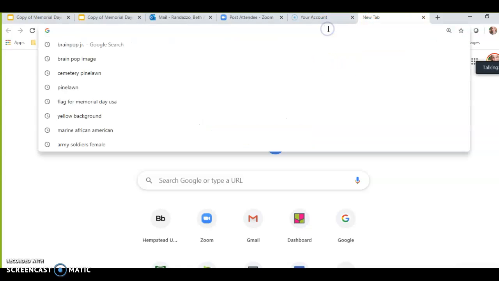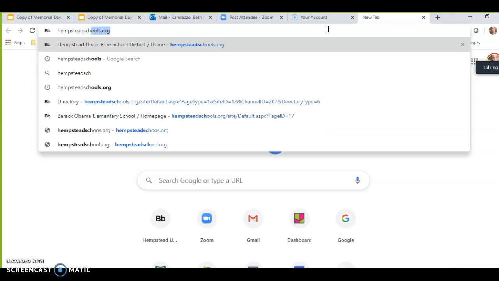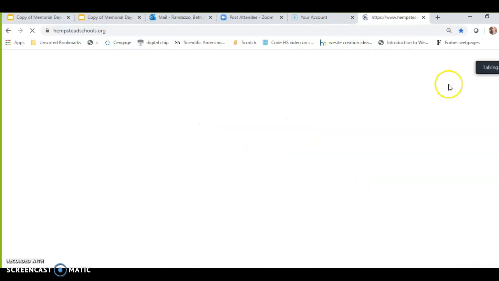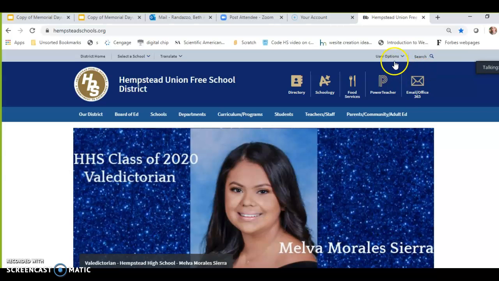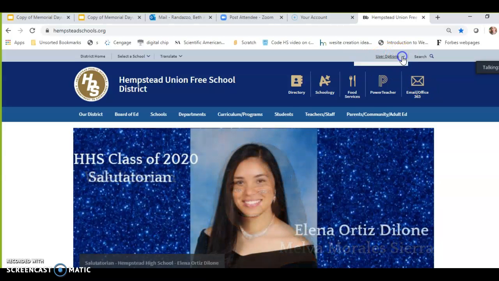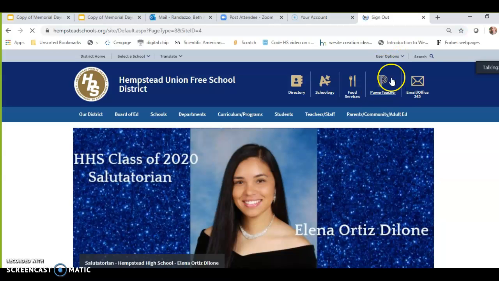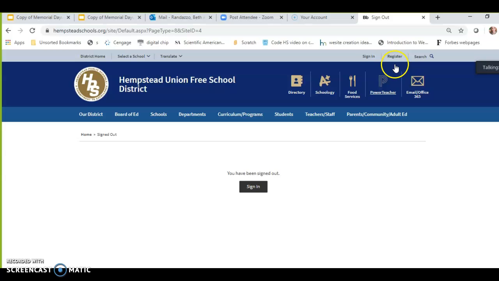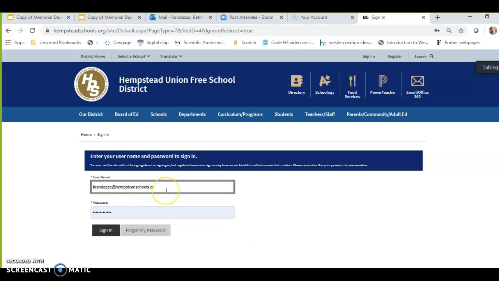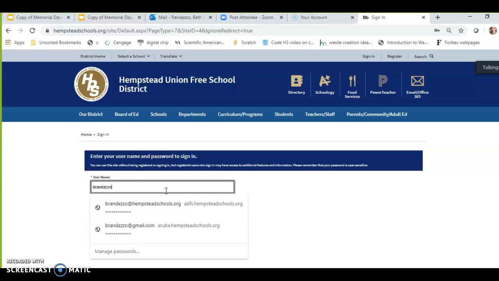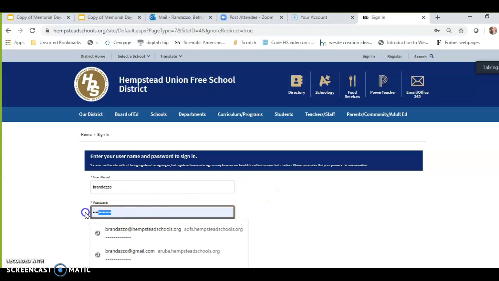So first you're going to go to hempsteadschools.org. And business as usual, you're going to go ahead and sign in. Remember, for email you do need the full email address, however, when you're signing in to address your web pages, you're going to take off everything behind the @ sign. So while you might think this makes sense, you have to take off everything after the @ sign. And then of course, your password.